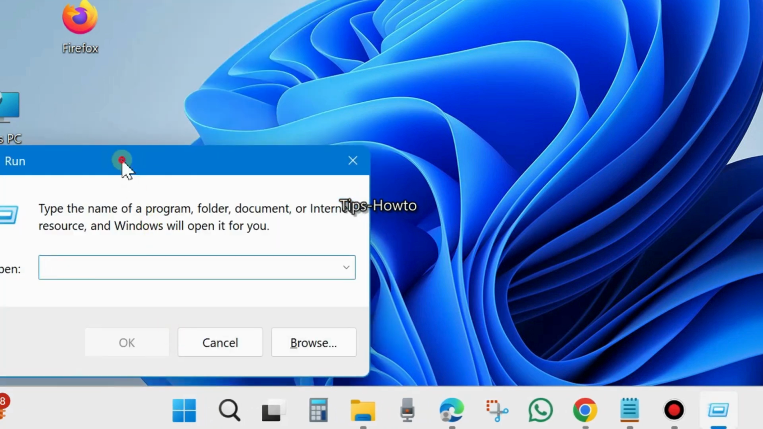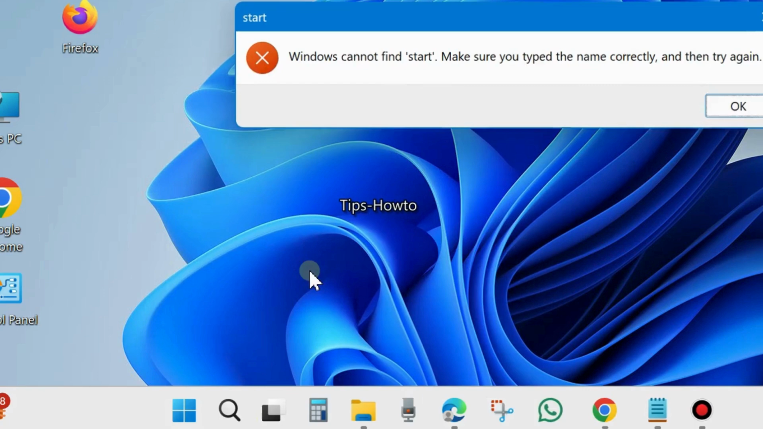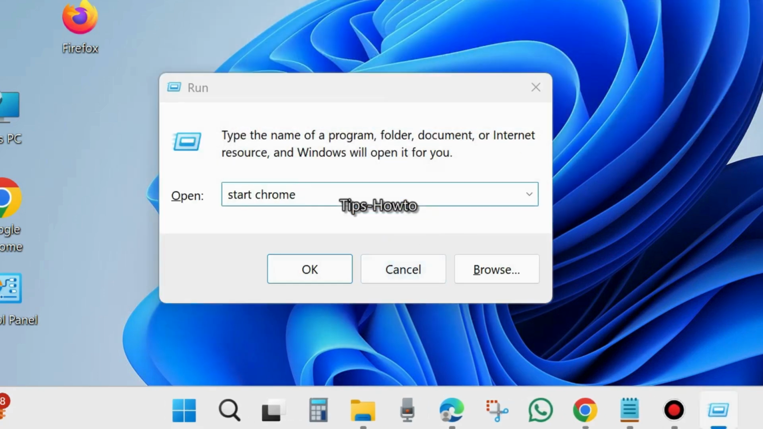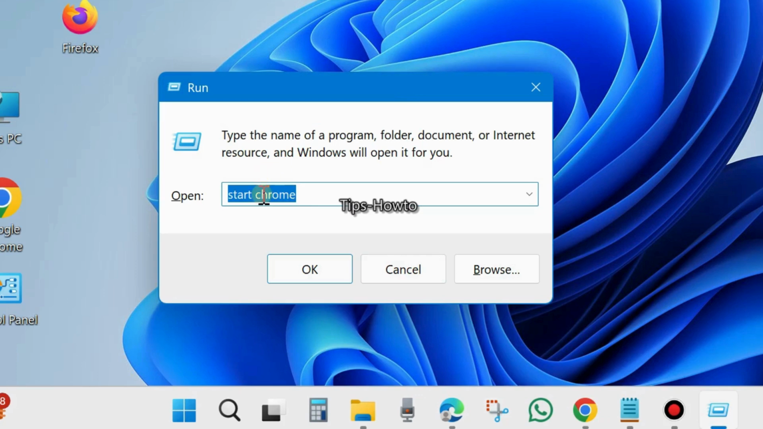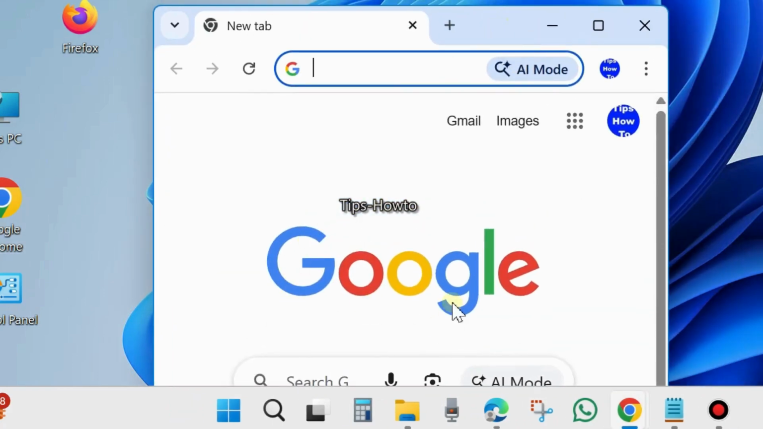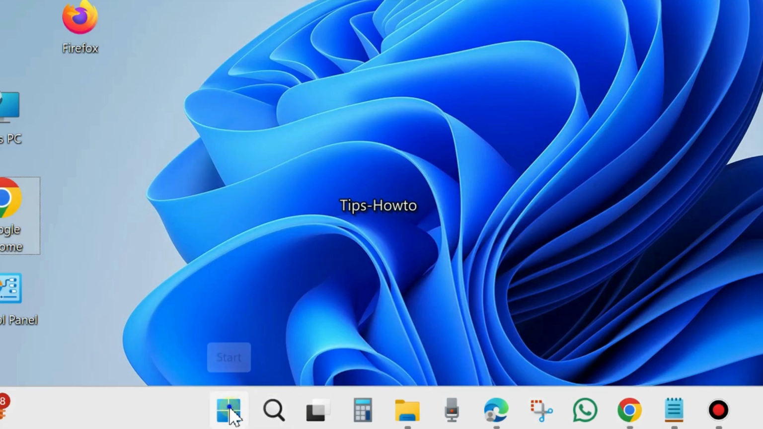You can also open Chrome through the Run command box. Right click on the Start button, choose Run, and here type start chrome, and your Chrome will open through Run. Okay, without the start word, directly type chrome and Chrome will open.